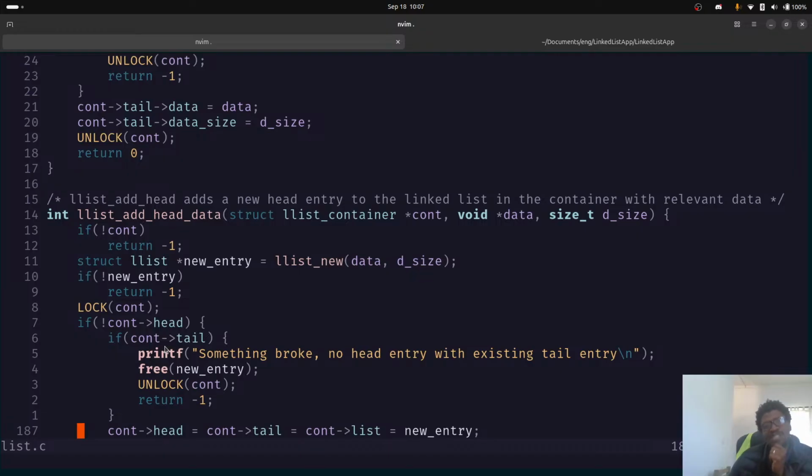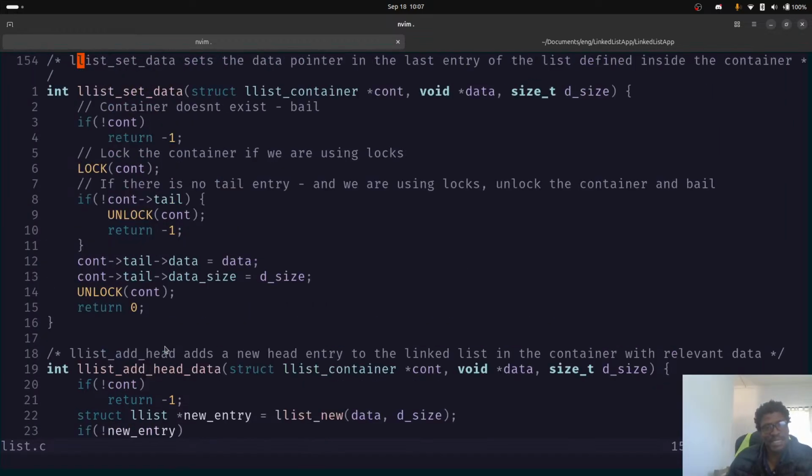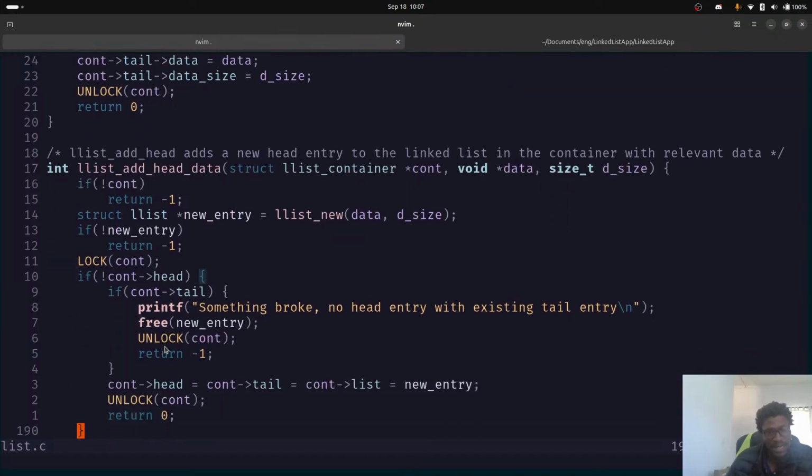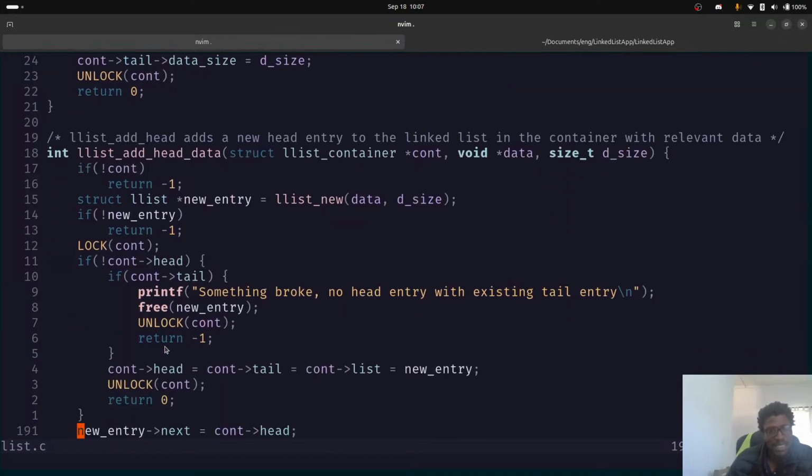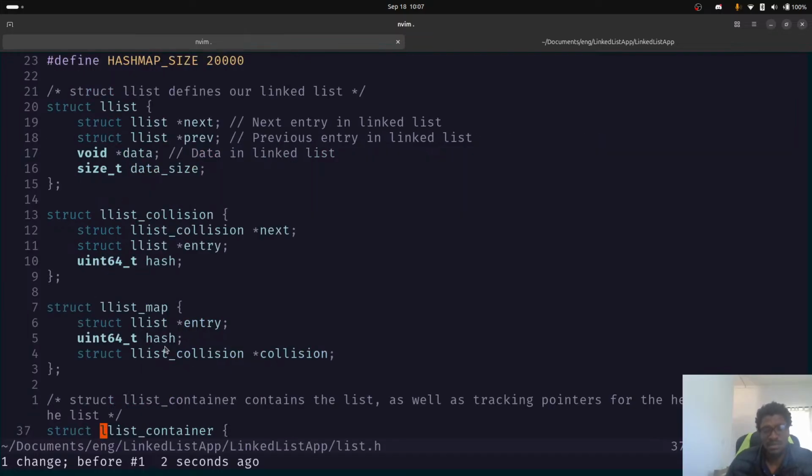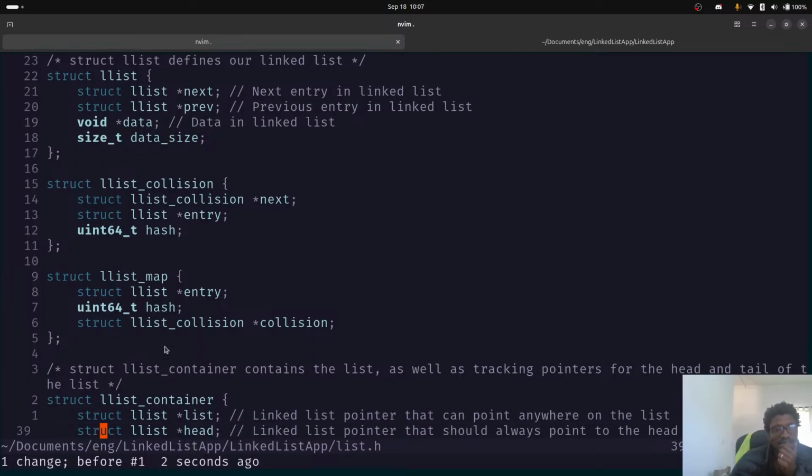So this is add head data is prepend, and I think add last data is append. Add set data is append, kind of like to the tail and to the head. I kind of want to see where this thing is defined. Actually, no, it's this. Yeah, let's see where this is defined. Where am I? In list.h. That's fine.